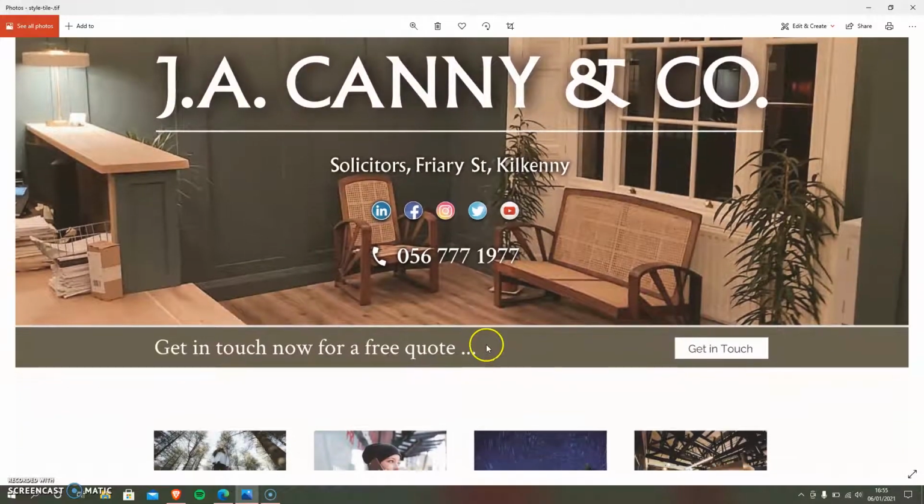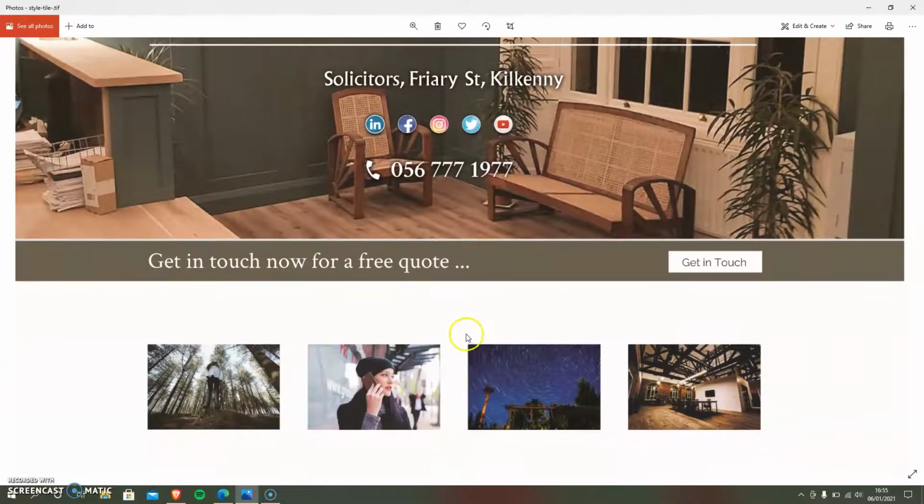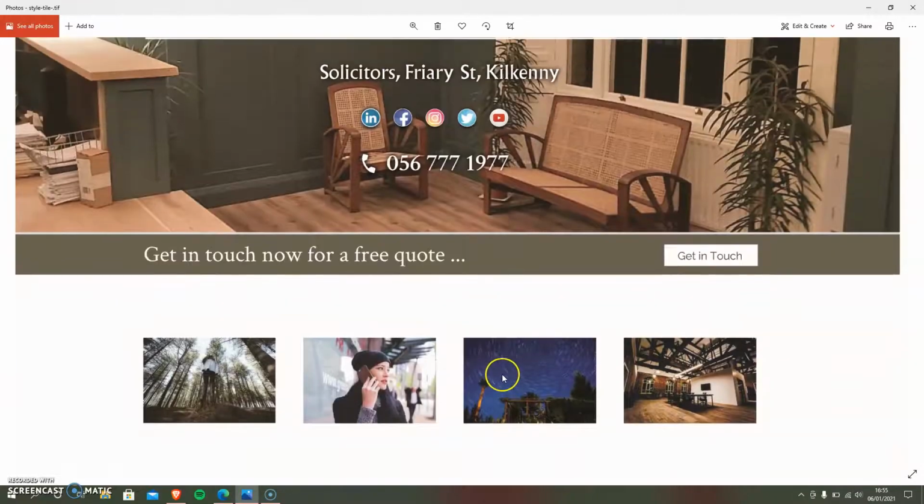But anyway, the rest of the style tile is more of the same sort of thing. This is an example of, you remember you were talking about the photographs, these are kind of replications of the 4 photographs that were on the original. There was somebody in a forest, somebody on a phone, there were stars, and there was some kind of boardroom or something like that.